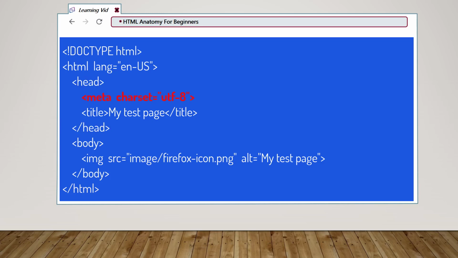Meta charset UTF-8. This element sets the character set your document should use to UTF-8, which includes most characters from the vast majority of written languages.